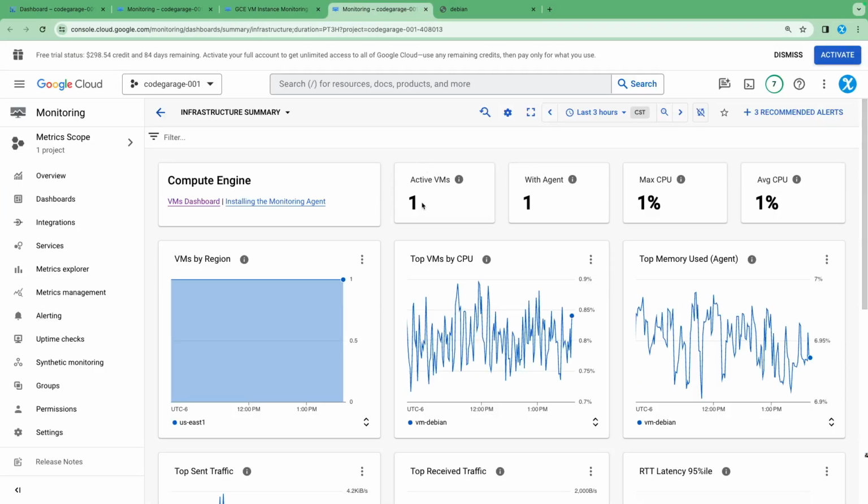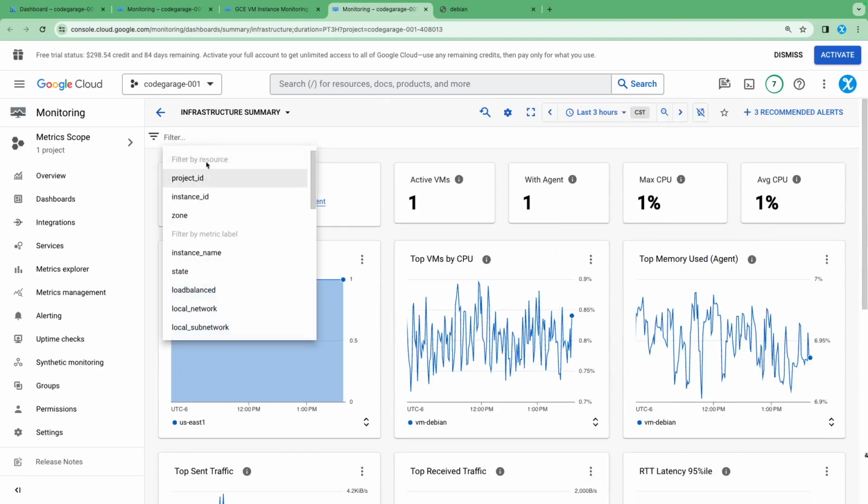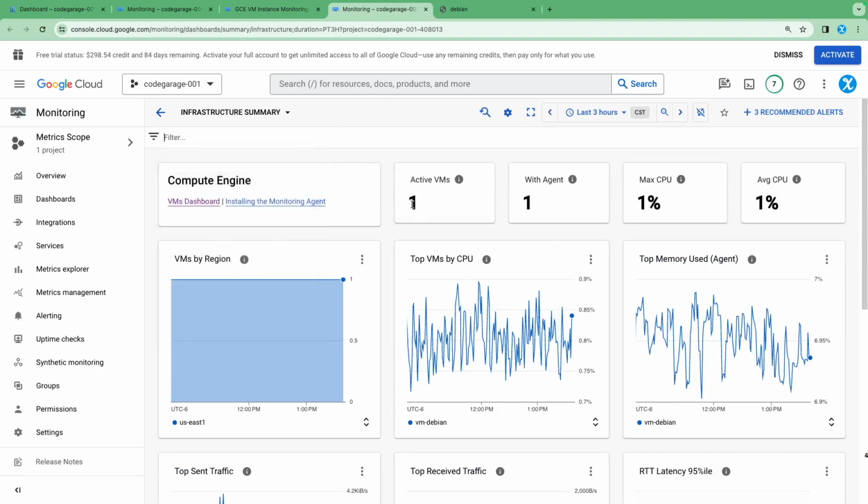Say if you have hundreds of VMs running, you will have these stats available for all of those VMs running in here, and you will be able to filter using your instance ID, instance name, and so on and so forth. Currently we just have one VM.